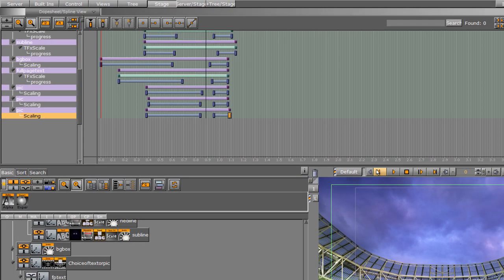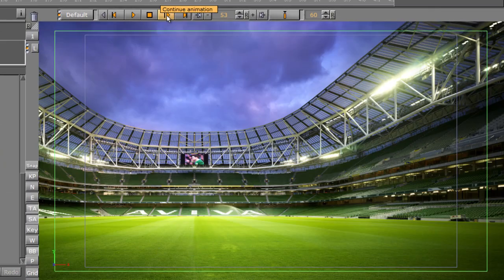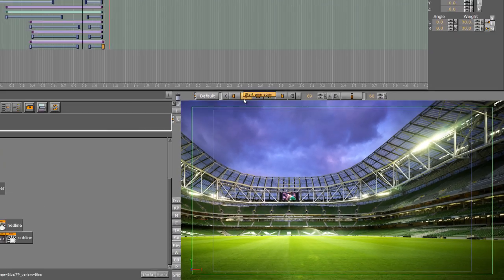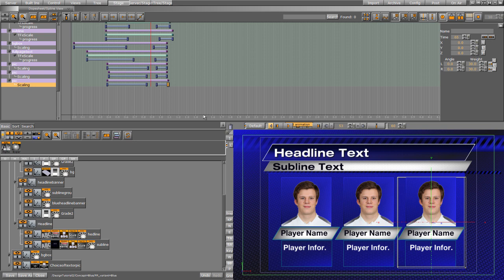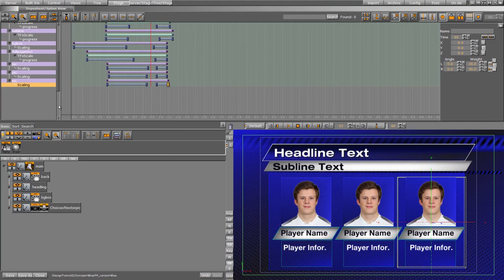Okay, so we hit play, everything animates in. I can hit continue and everything will animate out. Now, a couple of things that we can do just to spruce this design up a little bit. We can add some flares to give it some dimension. We can add some looping animation as well. So for instance, the textures up here, I may want to loop them. And same with the back texture as well.